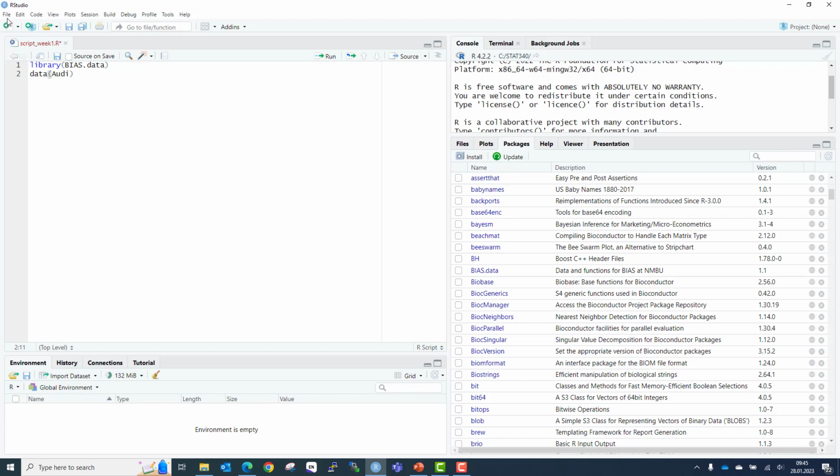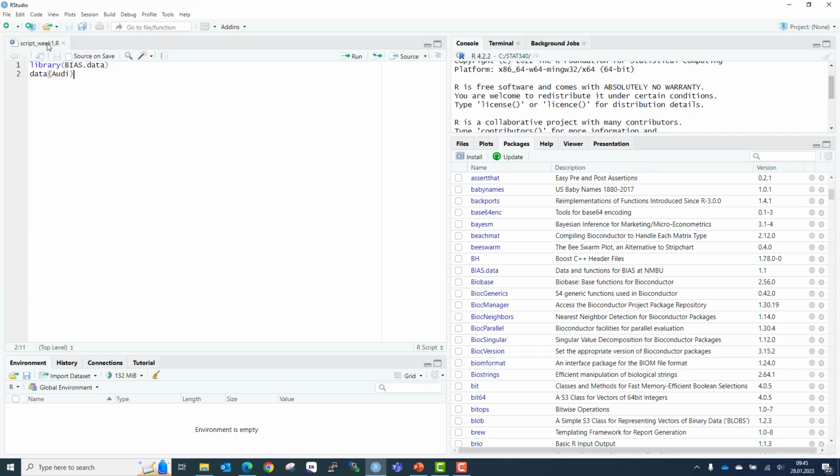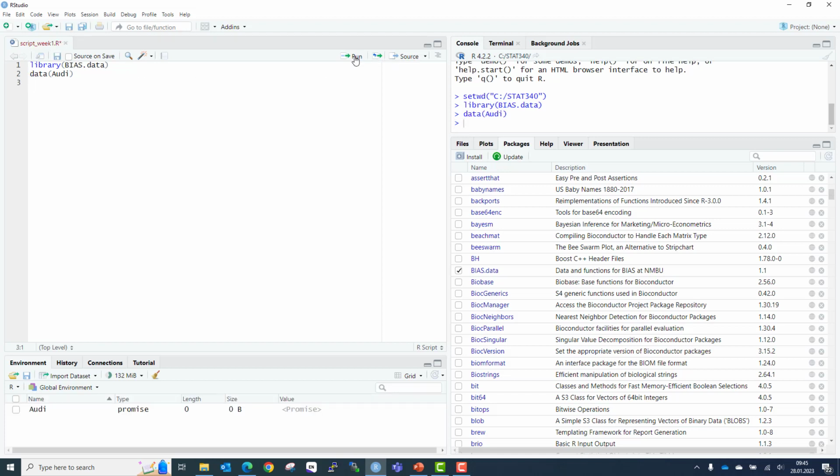So now let's save the file again. Now you can see it's saved, it's no longer red. Then we can run this code, and we can do it step by step by just putting the cursor like this and running one line at a time. And notice this checkbox here is now checked, indicating this package is loaded, ready to use. And now we can start loading the first data set.